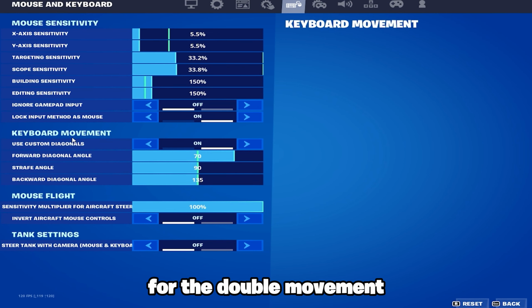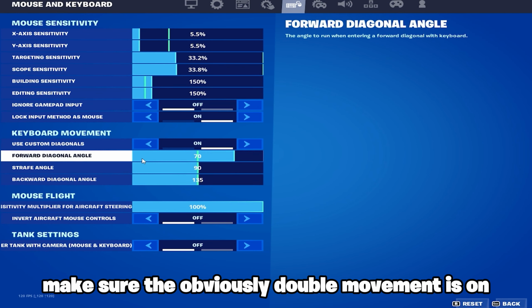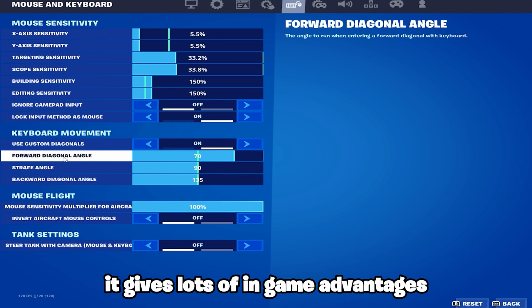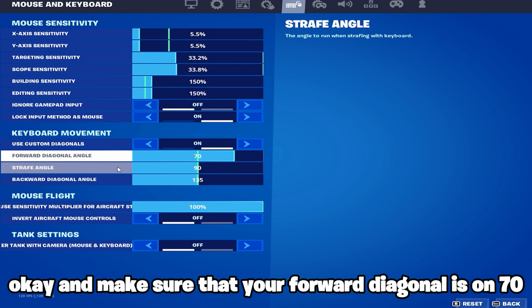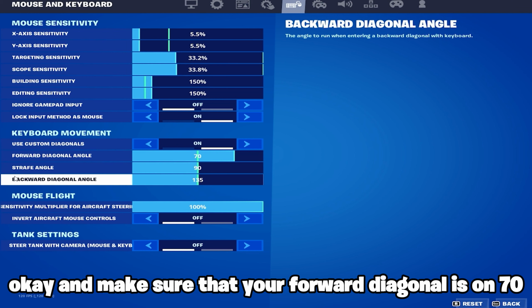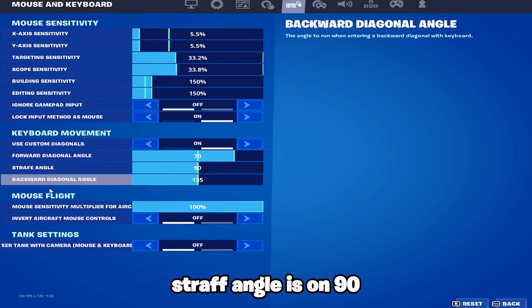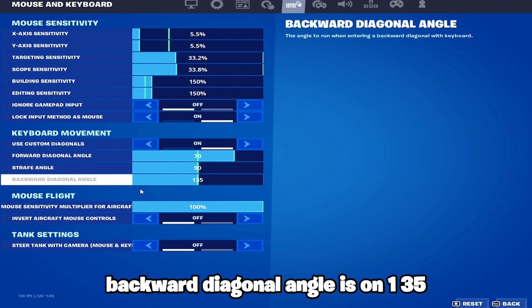For the double movement, make sure that obviously double movement is on. It gives lots of in-game advantages, okay? And make sure that your forward diagonal angle is on 70, strafe angle is on 90, and backward diagonal angle is on 135.